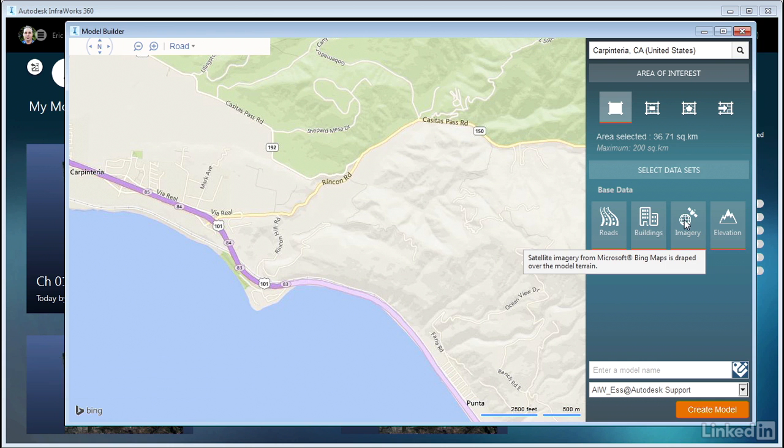Satellite imagery comes from Bing Maps, and it's draped over the terrain. And the elevation data comes from, in this case, the USGS, the United States Geological Survey. Now, if you're in different places in the world, you're going to see different sources for this data. These are unique to the United States.